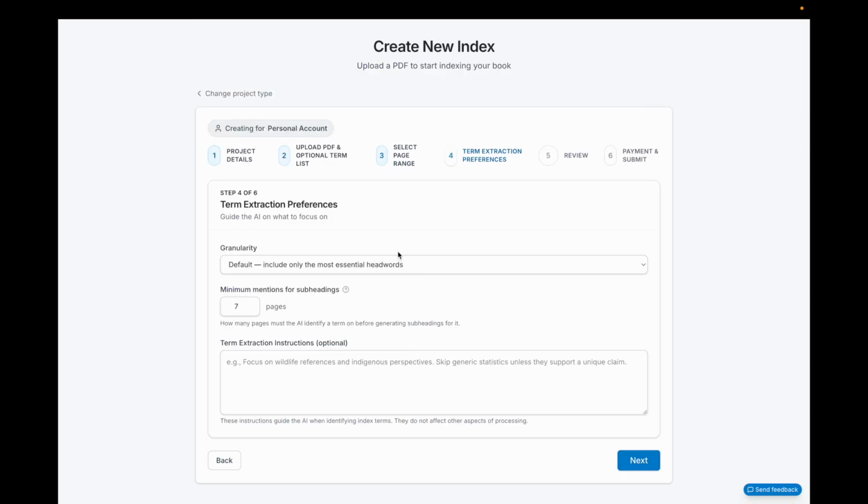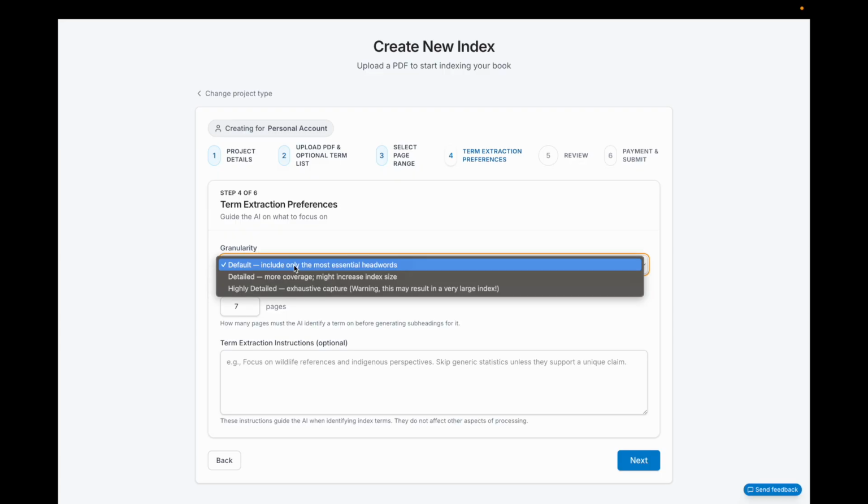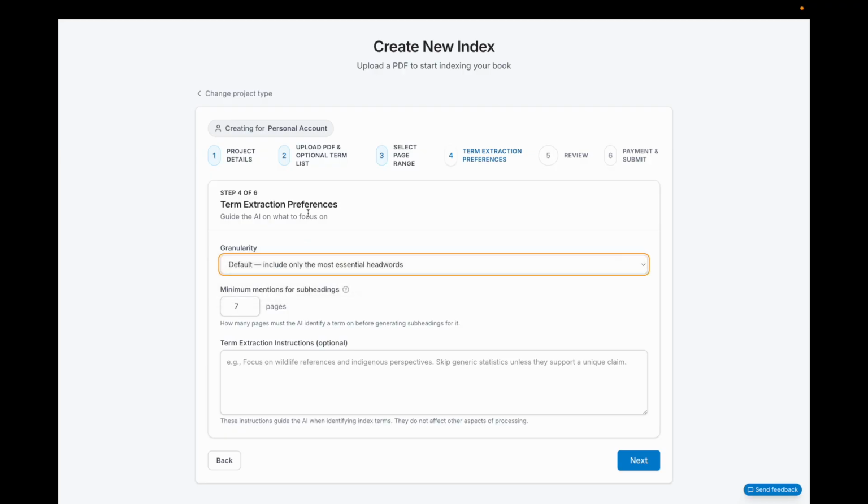Now we can go to term extraction preferences. The idea of this granularity feature here is that you can essentially specify how many terms on a given page you want the AI system that we have to extract. I recommend generally going with the default setting, but if you want to be really highly detailed and not miss any terms, you can note that too. The default setting will generally get you somewhere between 5 to 10 unique terms per page, depending on the page.